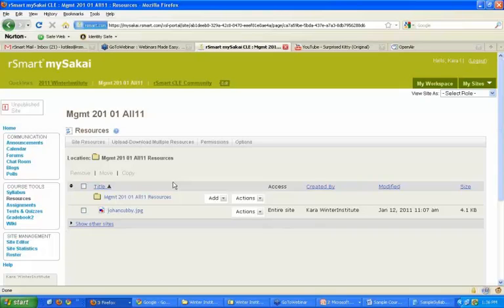Now, this exercise that I'm about to share with you is a very basic exercise, and it is not a super advanced and awesome use of the Resources tool. But I am going to show you how to upload some stuff. So through the exercise, what we're going to end up doing is creating a folder. Then we're going to upload a couple of files and put those files in the folder.